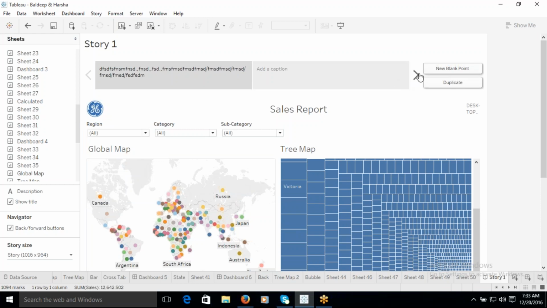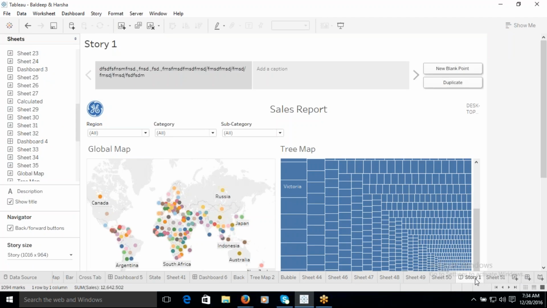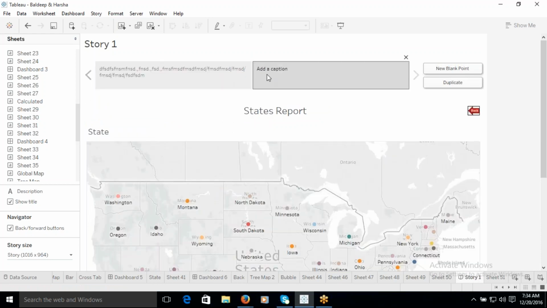These are the story points. How many story points you want, you can go for a new blank point and add them. So that's the only thing a story does: bring a dashboard and write about it, and that's the story. A story can have multiple dashboards, like tabs here, but one tab will contain only one. So your tabs are there, and you can select this.